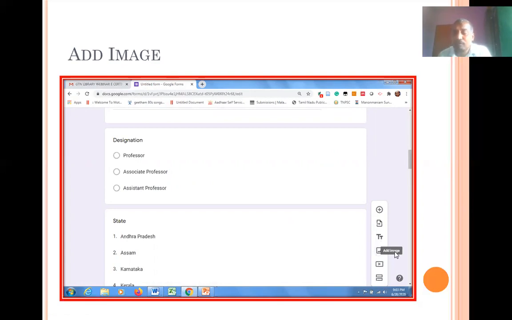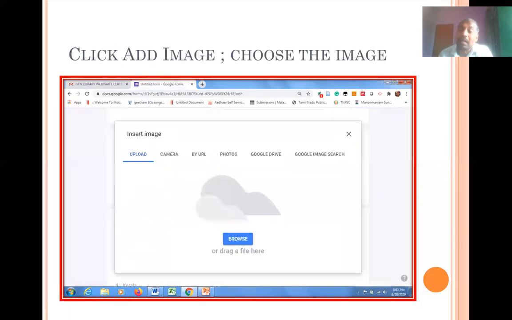Fine. And fourth one is add image. You can add images. So an image can be given as a question. Click on add image and you can add an image from your file. You have an image in your system, you can add from the camera, by URL, from photos, from Google Drive, from Google image search. From all these areas, you can collect the pictures, no problem.